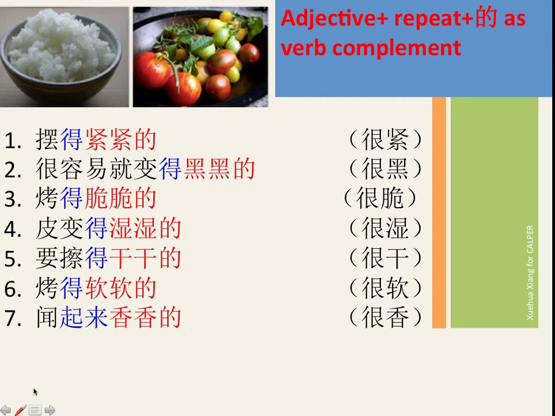For example, if you want to say you should put things very tightly together. Number 1, 摆得紧紧的. 摆 is the verb to display, to put. 的 is a grammar point to mark the actual state. 紧紧的 tightly together. It's the same as 很紧. You can replace 紧紧的 with 很紧. 摆得很紧. The difference is that it doesn't have the very immediate emphatic sense that 紧紧的 has.